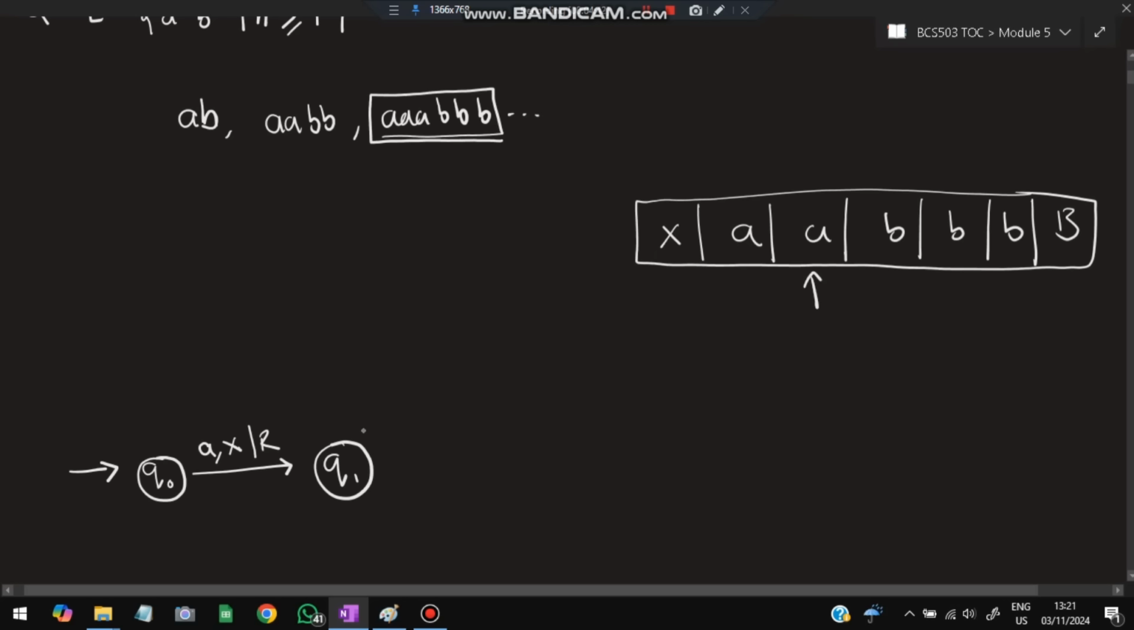So what I just did is, I found an A here. What I wrote on top of it was another A, meaning I kept it the same, and I moved to the right. Now again I found one more A, I have to write A on it again and move to the right. So here again the same thing happened, therefore a self loop can exist here.